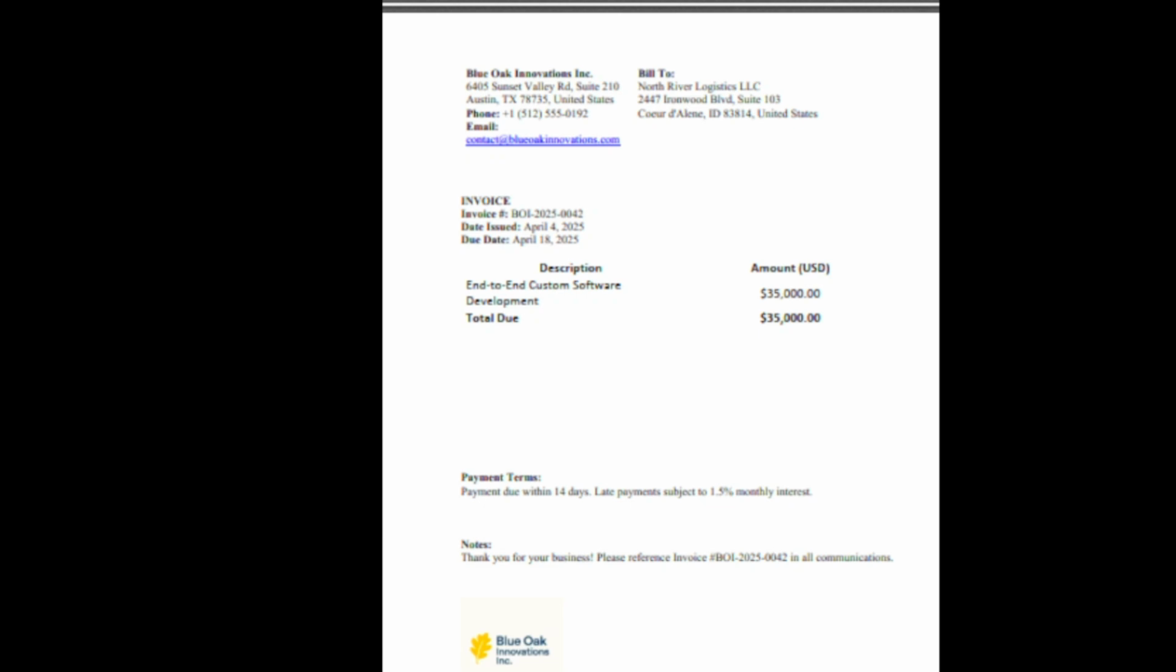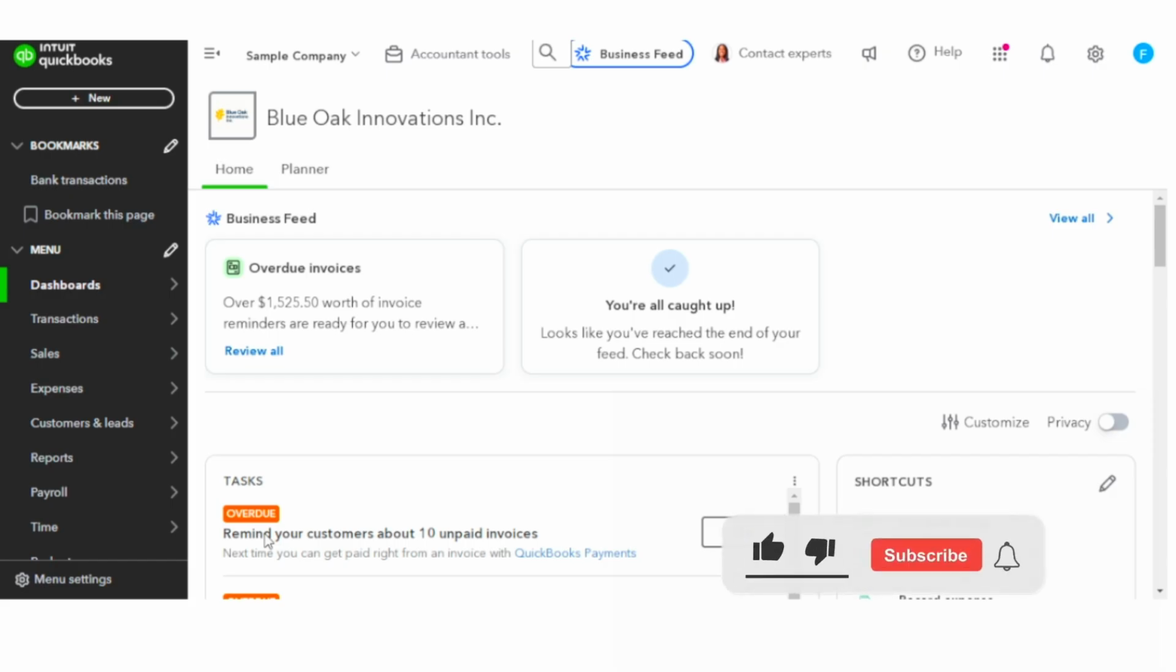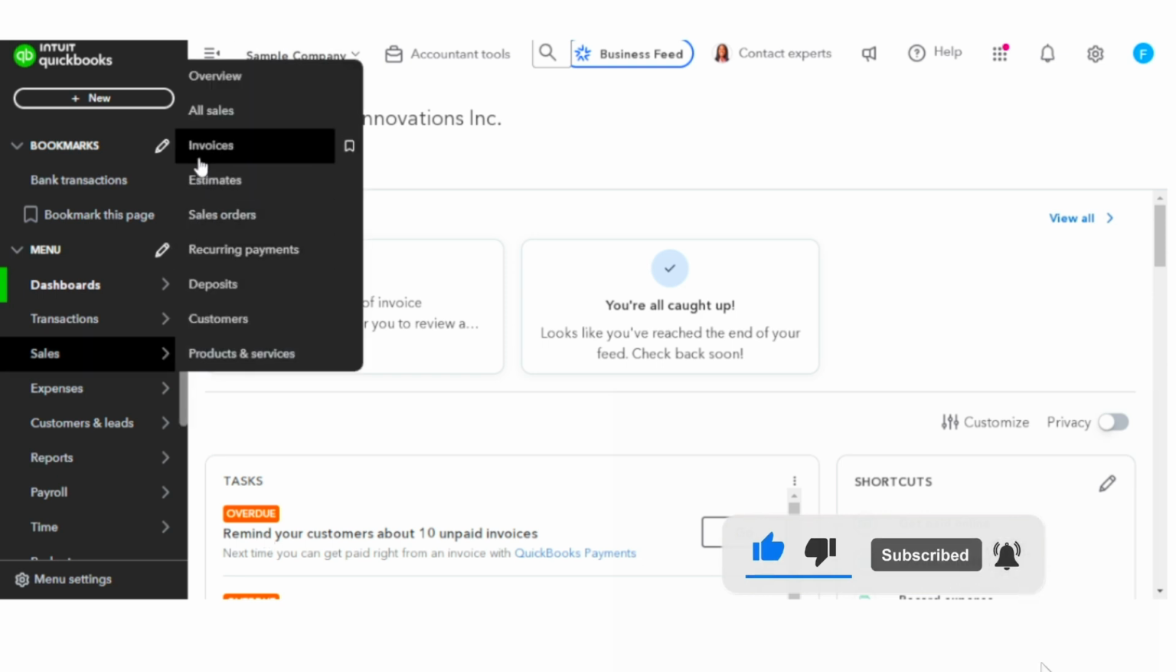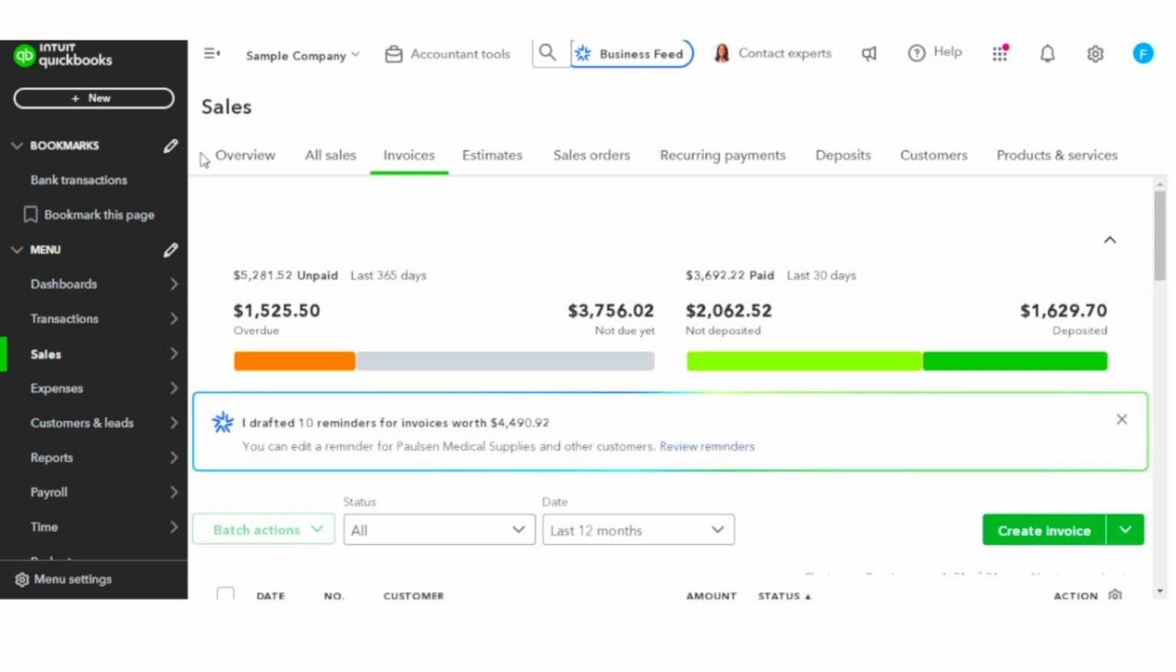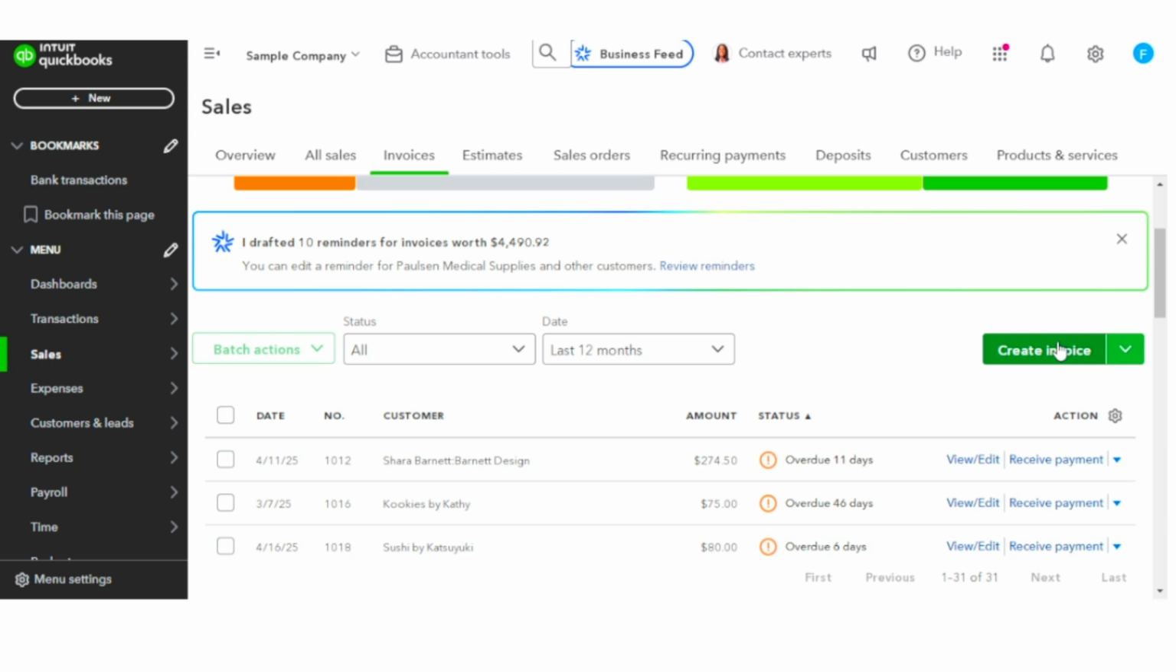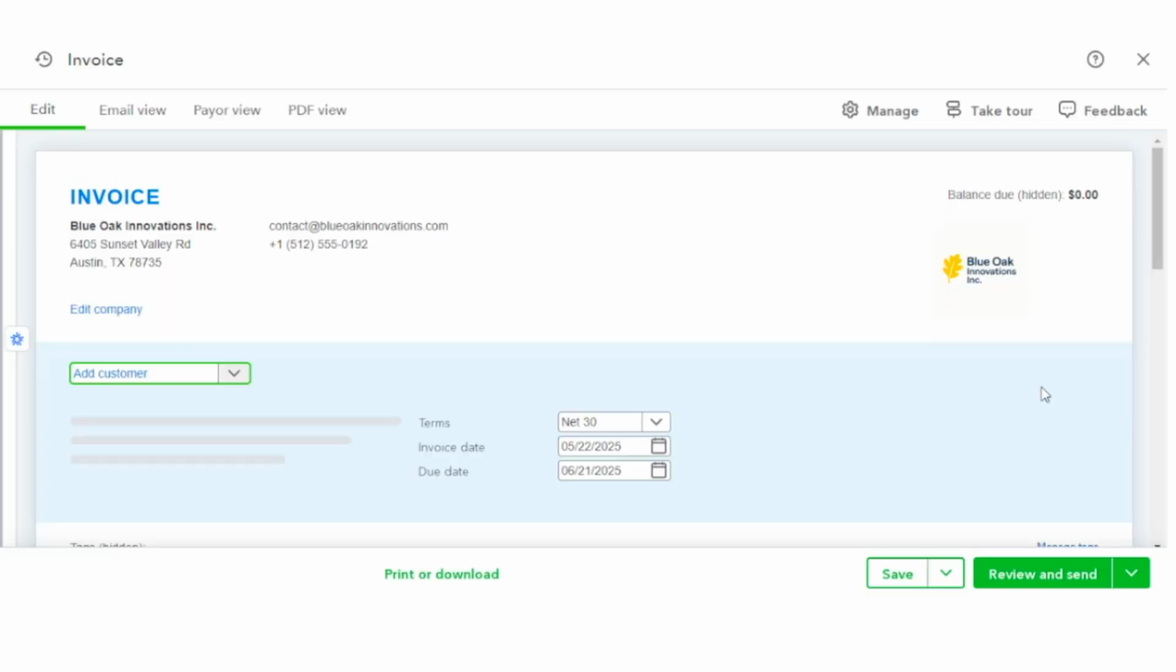Let's start. Let's find the sales center. On the left panel, find invoices, click, and we are inside of the invoices list. Let's click Create Invoice. Now we're watching a window with fields for the future invoice.